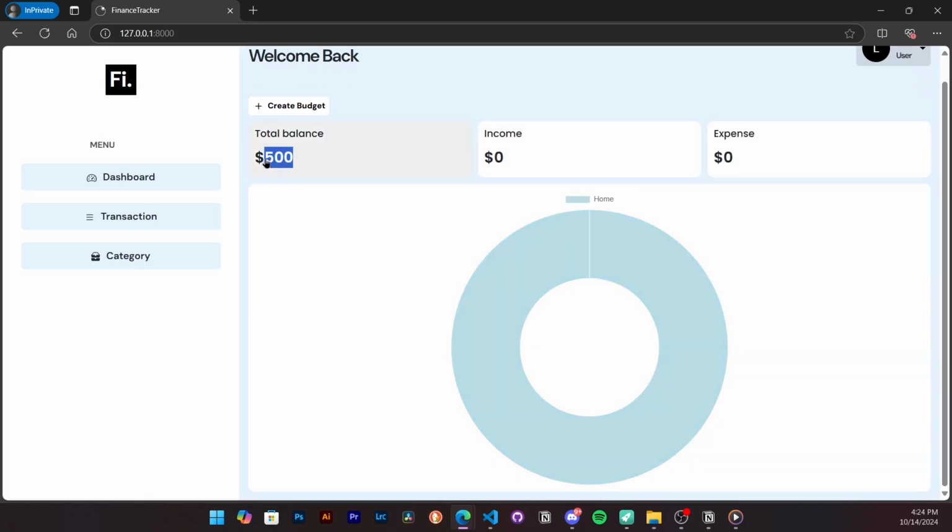the total balance on the dashboard updates to reflect how much money is currently available. The donut chart visualizes all your budgets, showing which budget is larger. So this helps distinguish between categories visually. Next, let's add the transaction.